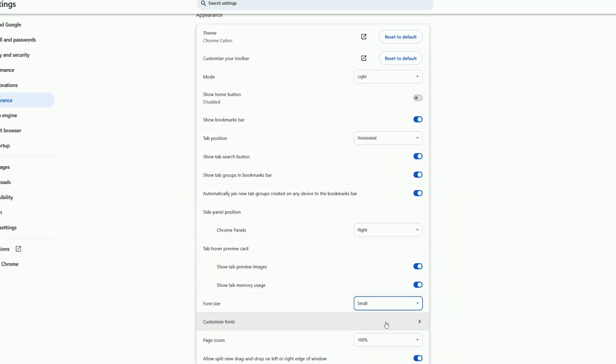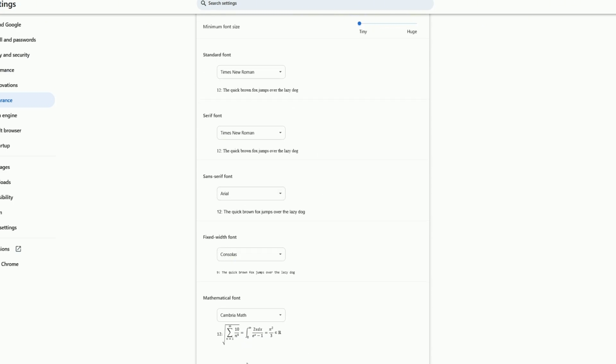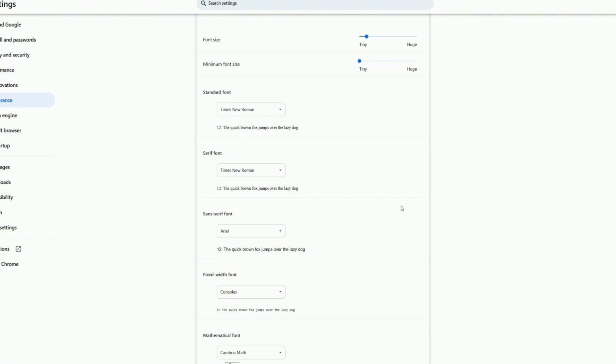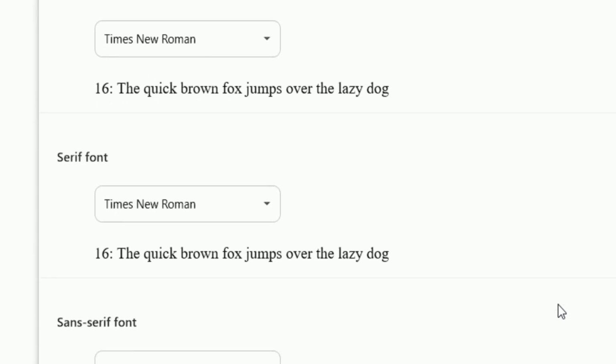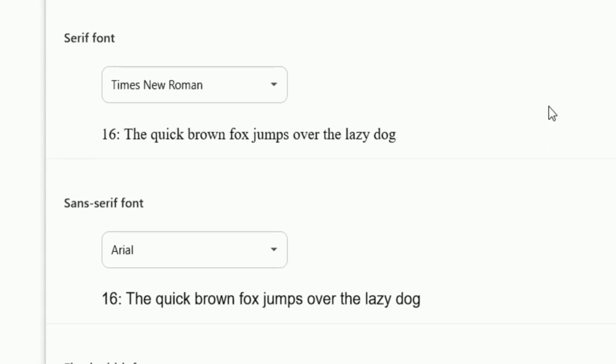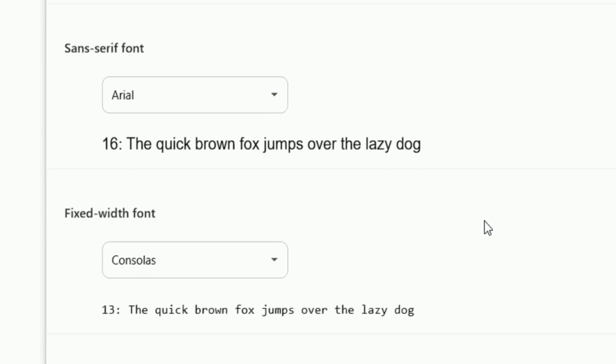Here you can choose your preferred standard font, serif font, sans serif font, fixed width font, and math font. Each serves a different purpose. Most websites use the standard font unless they specify their own fonts. Serif fonts include small decorative strokes on each letter and are often used in books and traditional websites. Sans serif fonts have a cleaner, more modern appearance and are commonly used across the web.